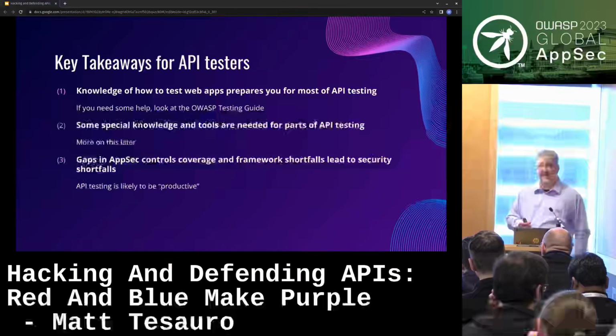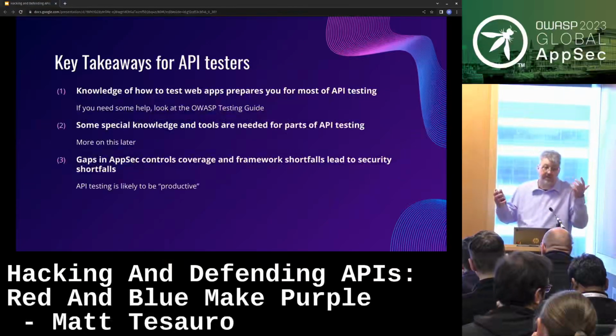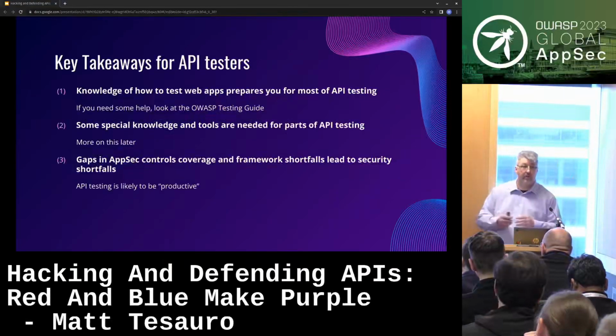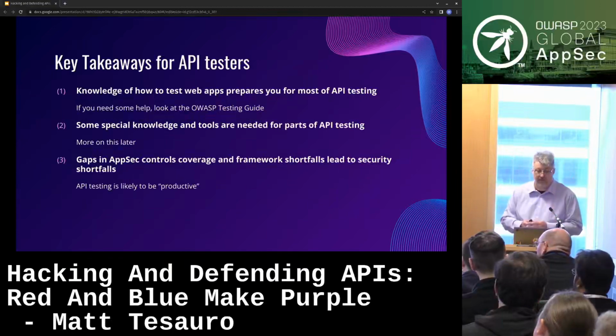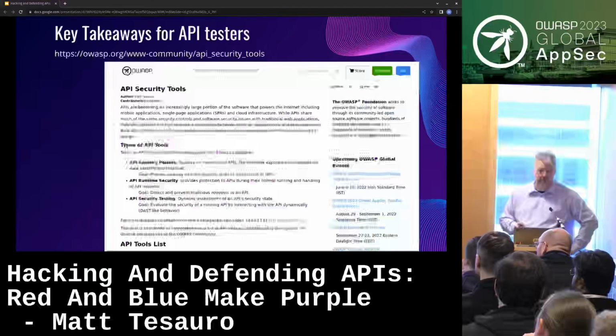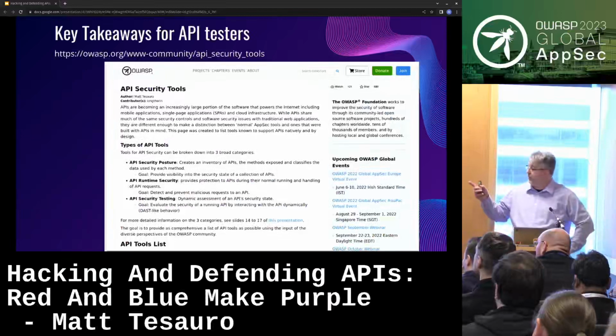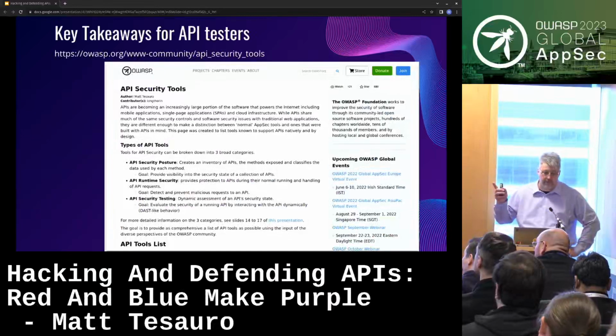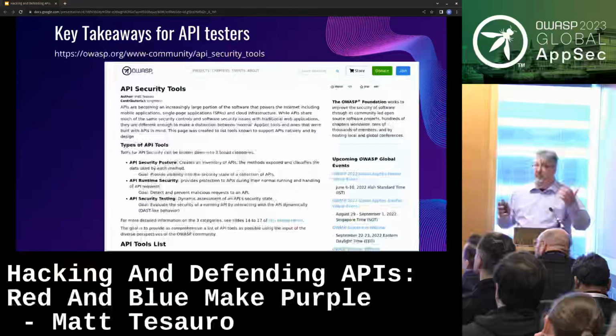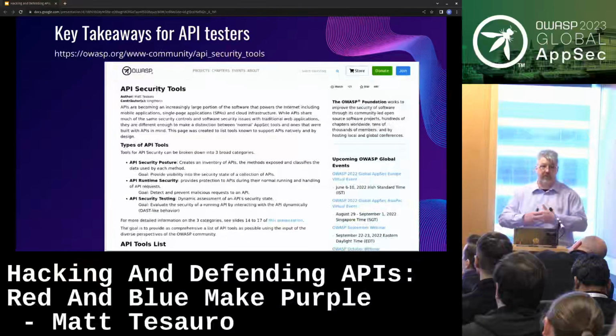But it was 2010 or so was the first time I got hired to test APIs, and it's only gotten more. So this is a great area to understand or learn more about. So I created this web page. It's API security tools under the community section of the OWASP website. I actually did a merge request yesterday for a new tool, so they're constantly being added.